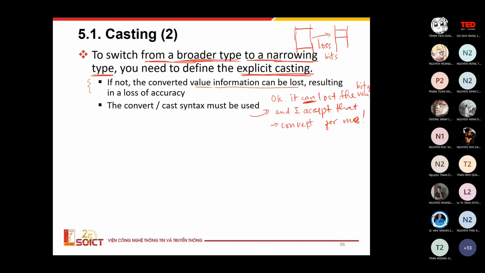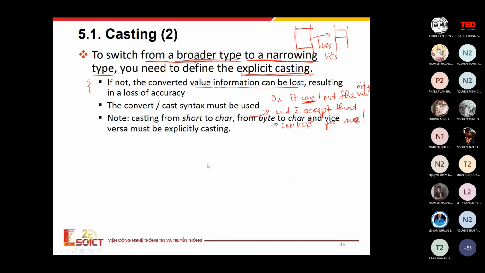Ok, bạn Nguyễn Thanh Dương xin đi tiêm vaccine. Ok. Okay, you can go and please review the lessons by the recording.